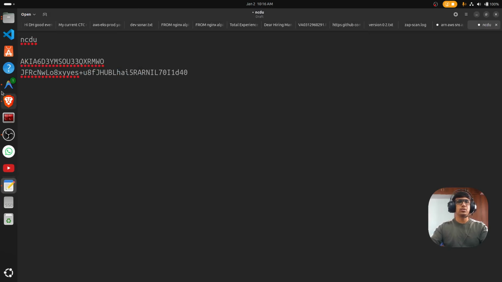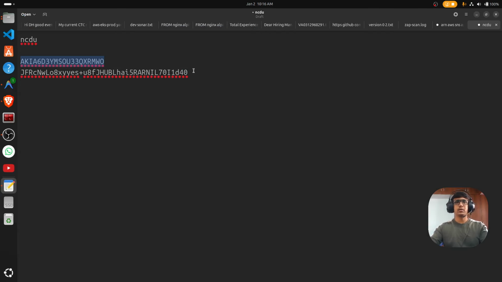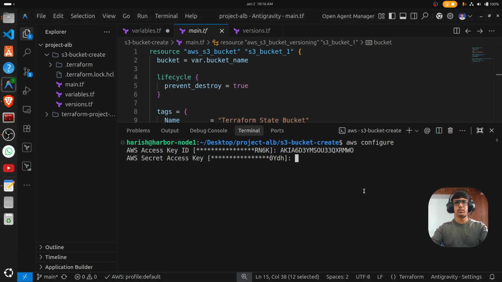Right, so now just copy the access key and move back here. Make sure you install the AWS CLI to perform this action. Configure. AWS configure, this is the command. So I already have the secret key and access key, just rewrite it.